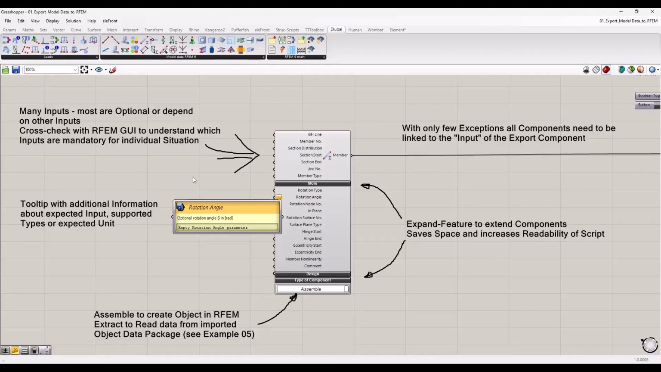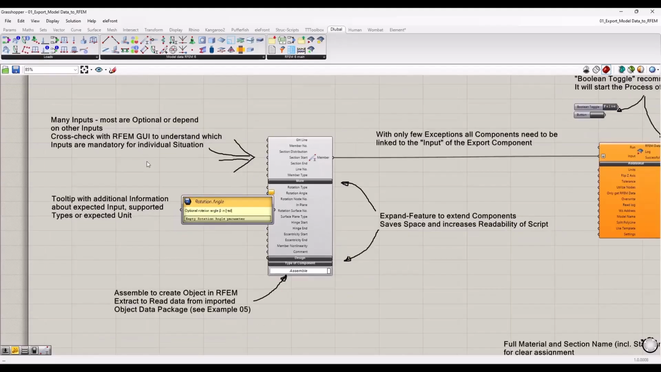It depends. If you plan to export a tapered member from Grasshopper to RFEM, then you need the Grasshopper line, the section distribution input, section start, and section end, for example. If you plan to export a rigid member, the member type rigid, from Grasshopper to RFEM, then you only need the member type input. So we can't say this is mandatory, this is optional. Here my tip is check the RFEM graphical user interface, what is requested there from you, from the user, and then fill the same inputs in Grasshopper.